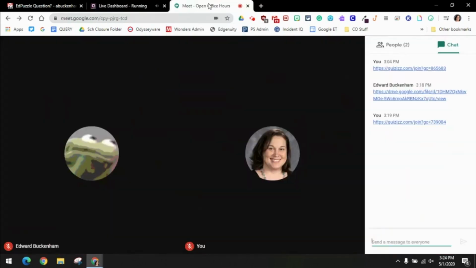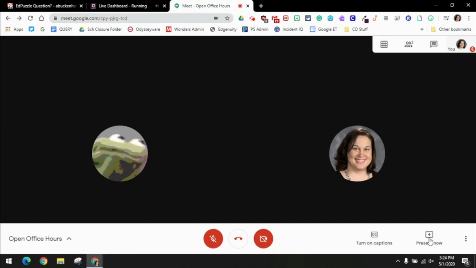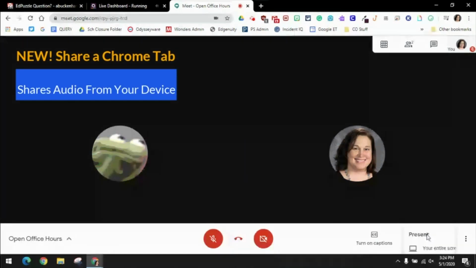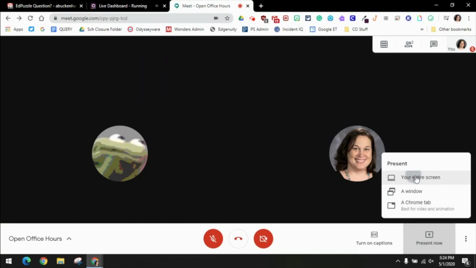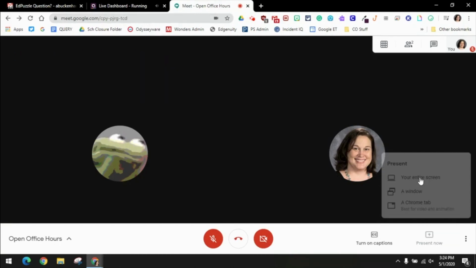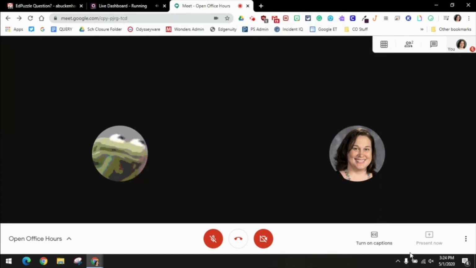To do this, I would open up my Google Meet and I would come down to where it says Present Now. When I choose Present Now, I will have several different options available to me. You can choose your entire screen, a window, or a Chrome tab. I'm just going to choose my entire screen right now. I will click the screen that I want and choose Share.